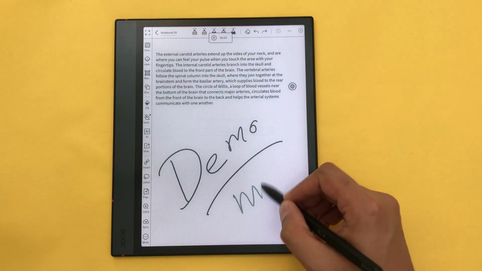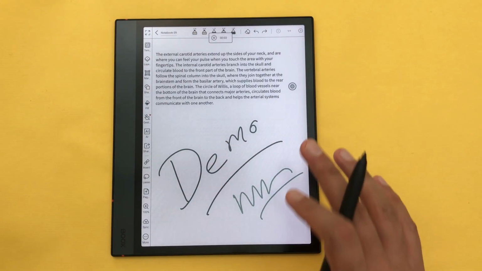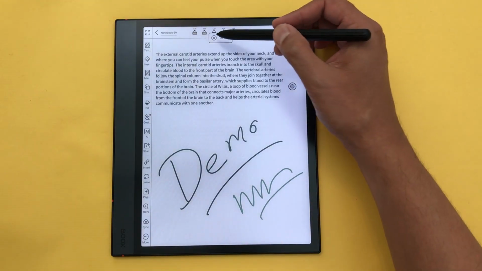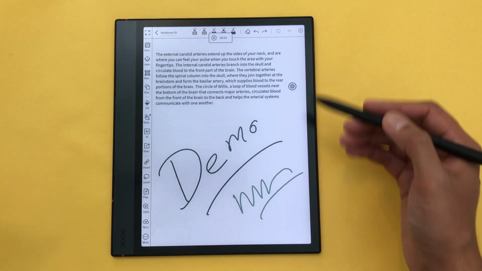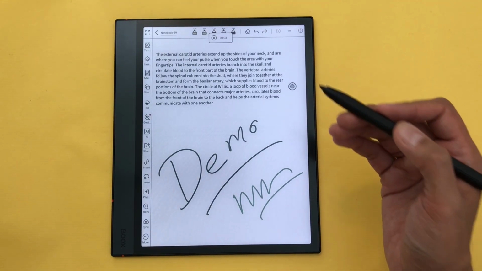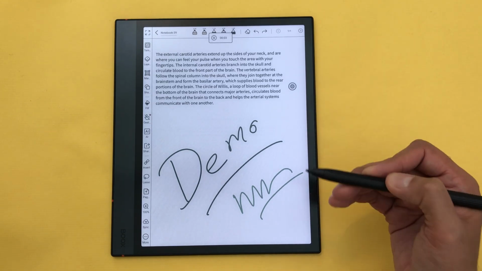You can also use your pen. Once you finish with your screen recording, you can select this stop option and then your screen recording will save in your gallery and later you can access it and you can share it.